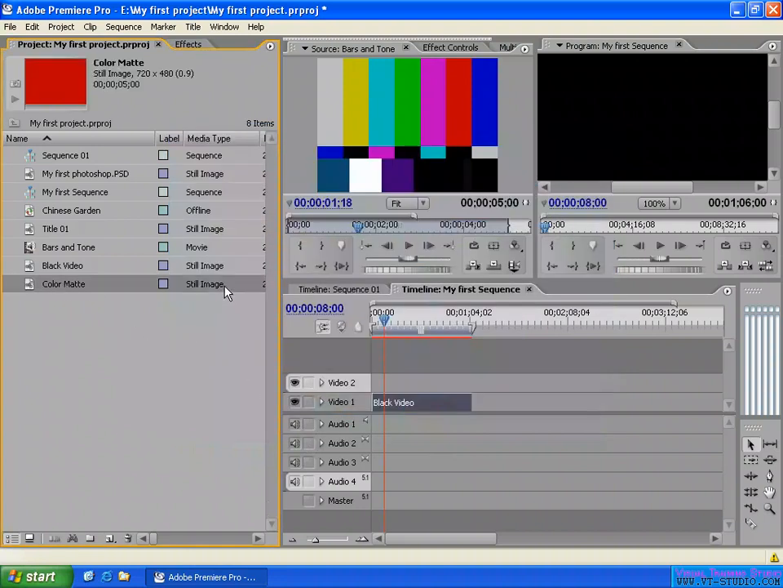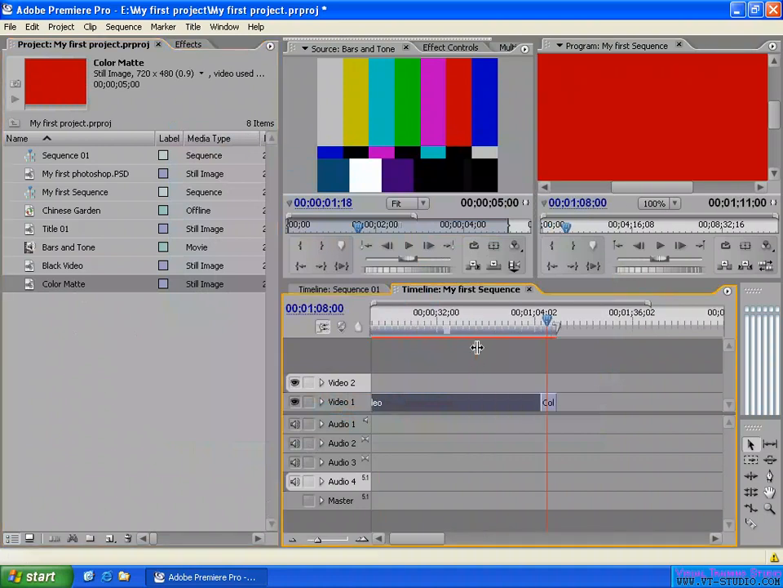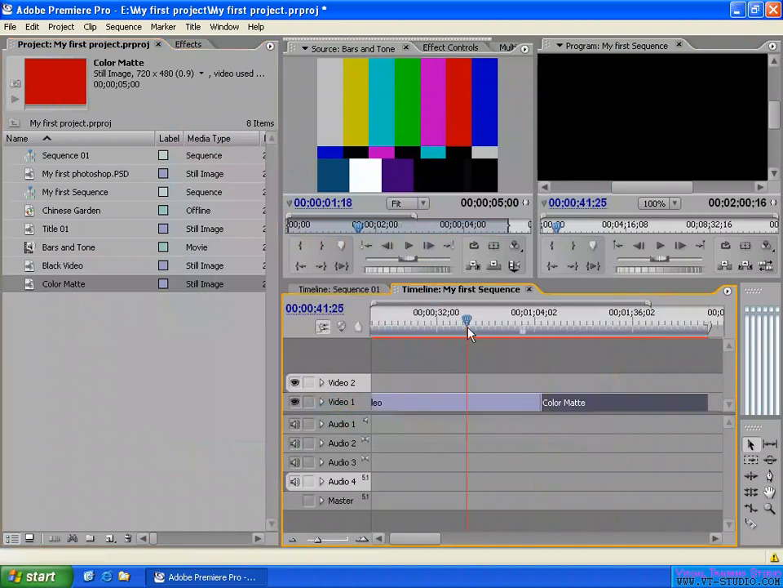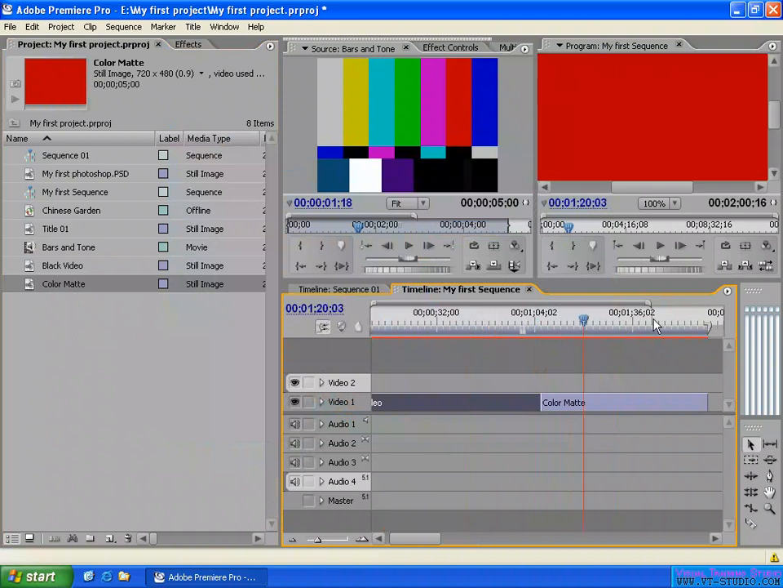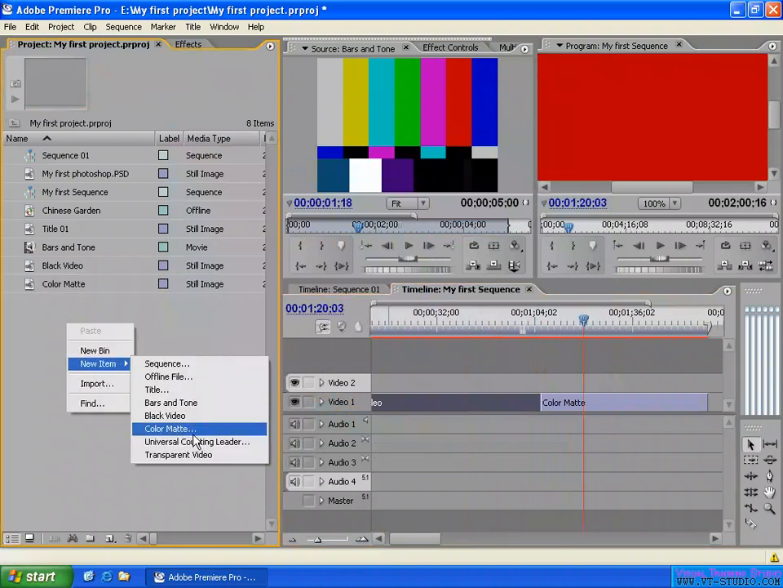And this is also a still image. Another one you put in here, adjust its duration: black video, red color, still image. And here, universal content leader.